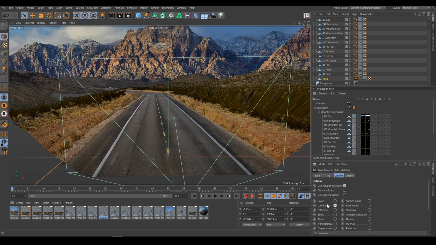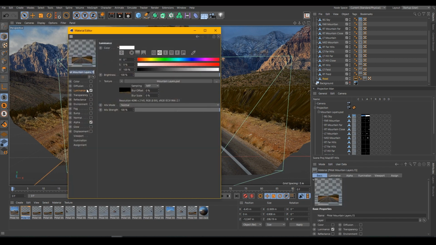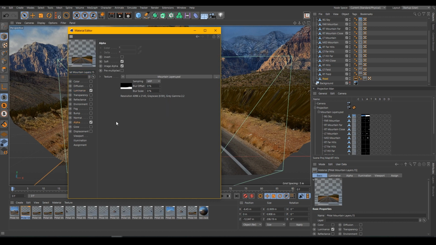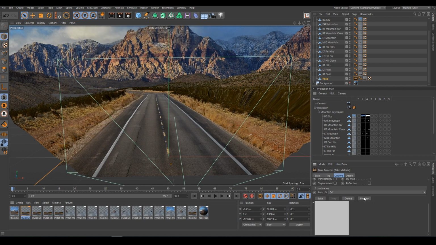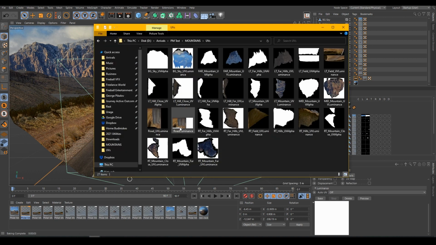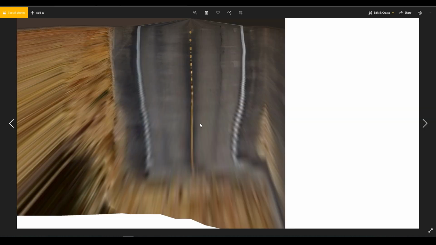We are going to bake luminance because, as you remember, that's the only one we have. We also need to bake alpha. So let's choose alpha. And you can preview first. That's the texture we're going to receive. When you click bake, it will save the image. For road luminance, we have an image here. It's messed up, but whenever we're going to put it onto our geometry, it'll be fine.